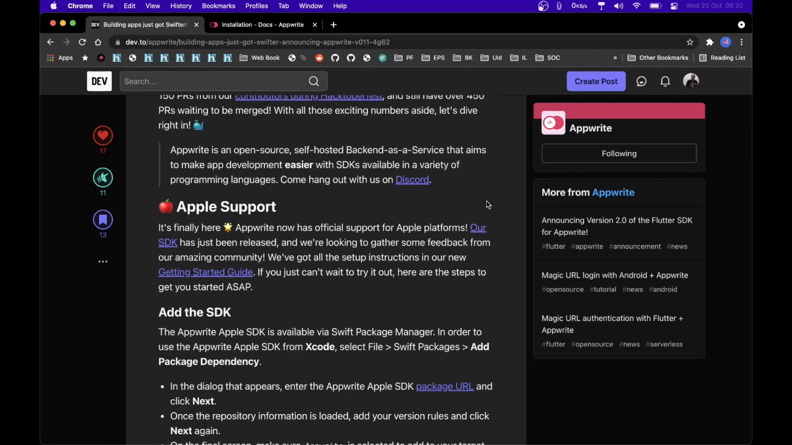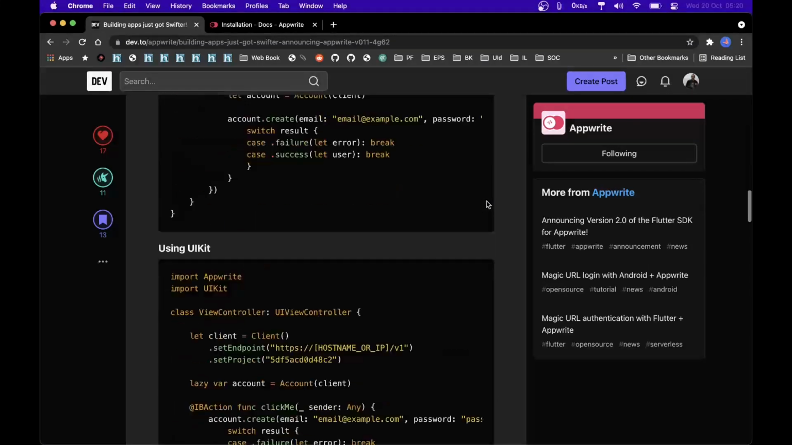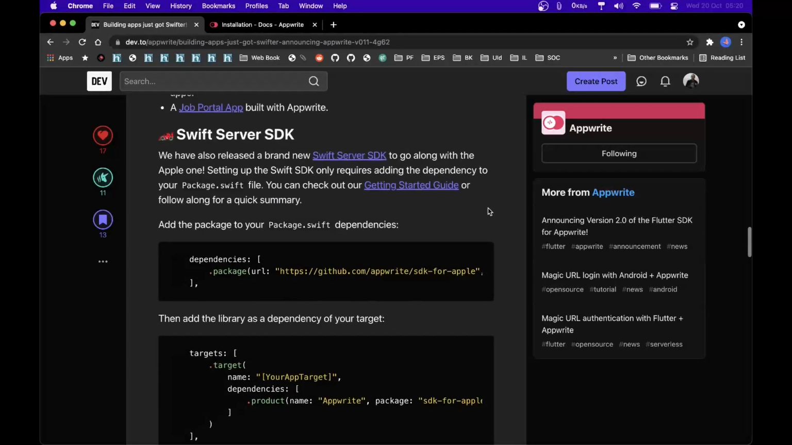First, the Apple support with the Apple SDK, which we are going to demonstrate in this video, as well as the Swift server runtime and Swift server-side SDK. You can learn more about this release in the official announcement post. I will leave the link in the description below.